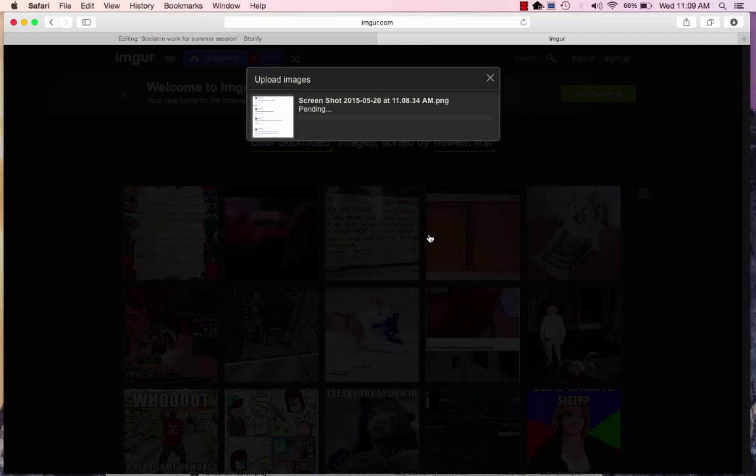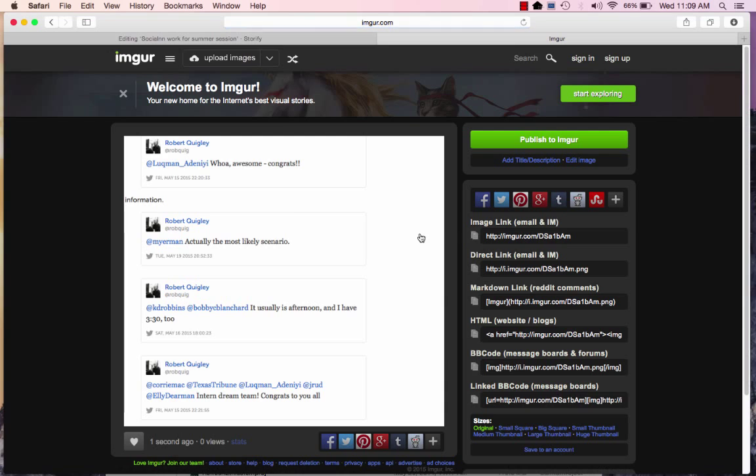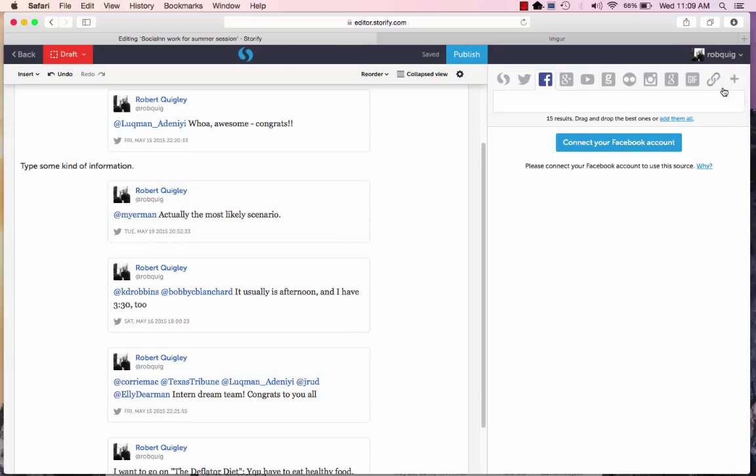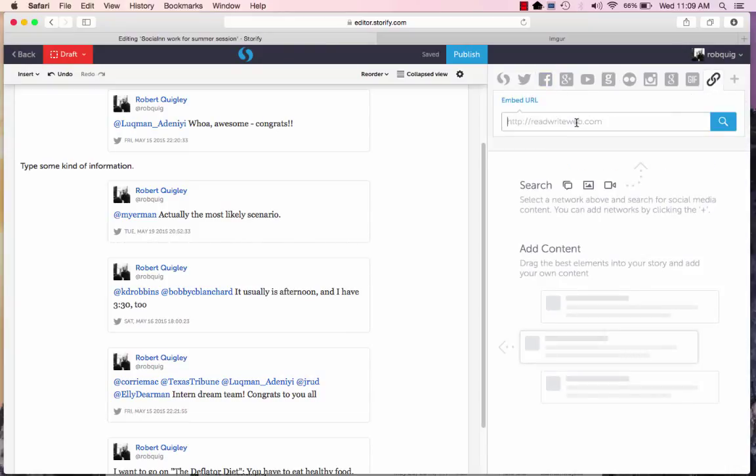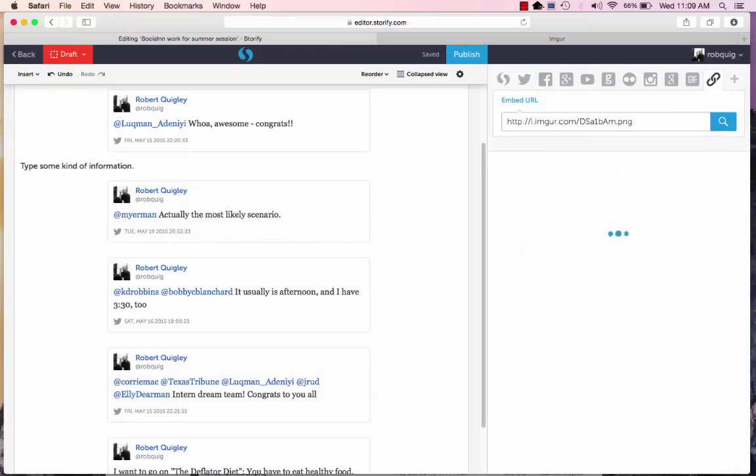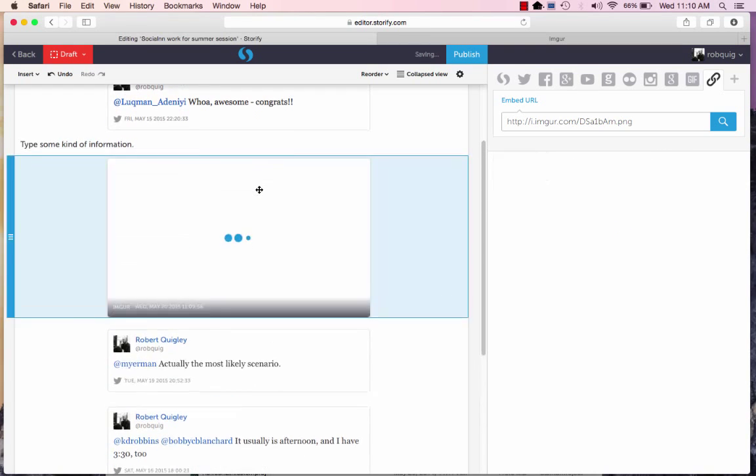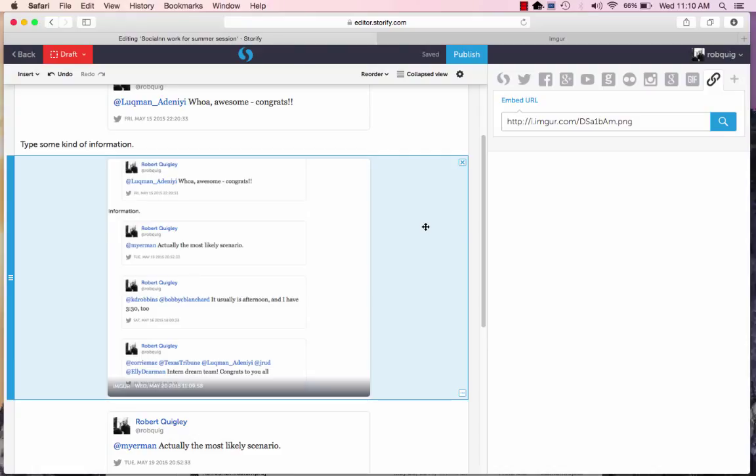And it takes a second. And then from there, you just get the direct link. Copy that, go back to your Storify, use the embed URL, paste in that link, hit return, and there it is. And so you can put in something that way. So that's a good workaround. That's really good for getting in Facebook posts and for Snapchat or just about anything else that you want to grab a screenshot from and put onto Storify.